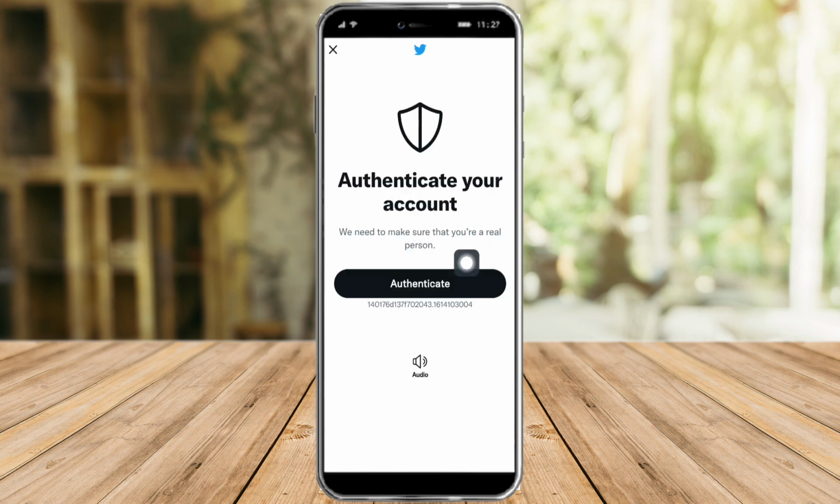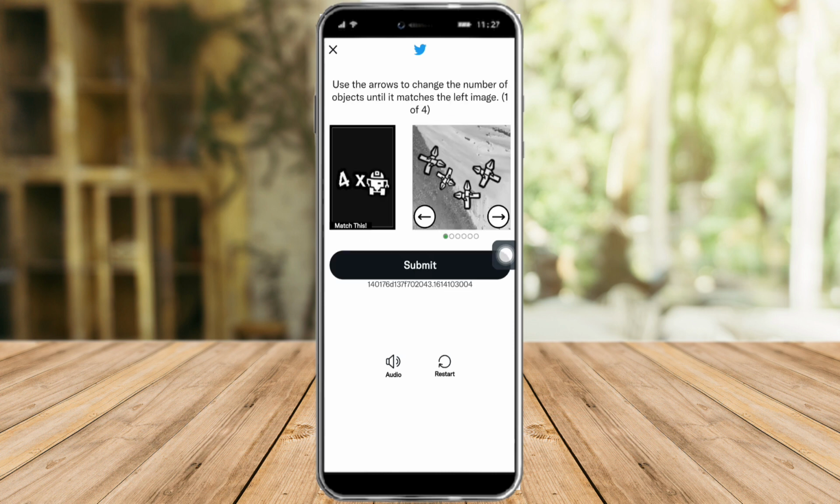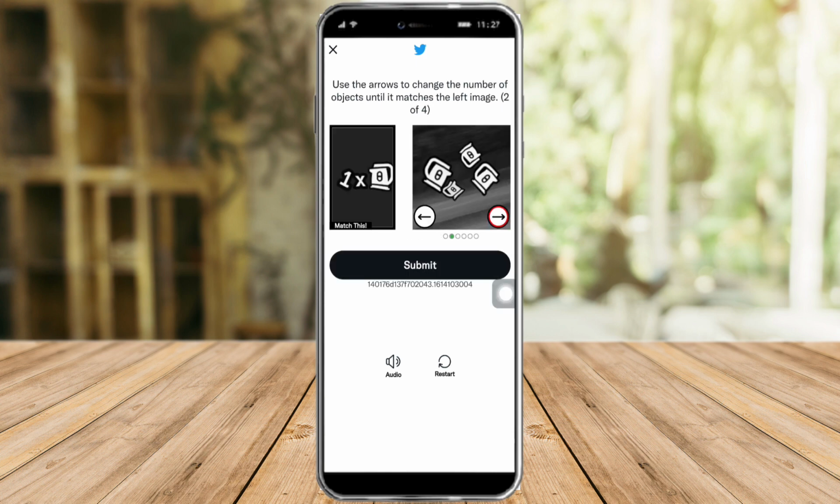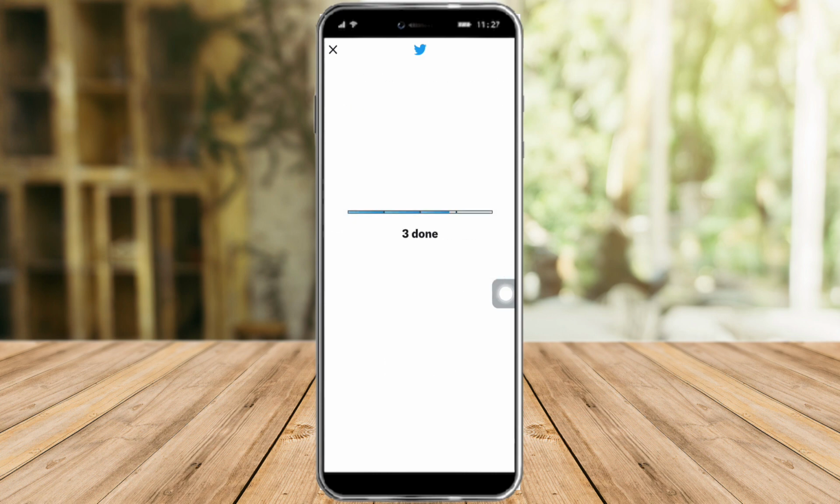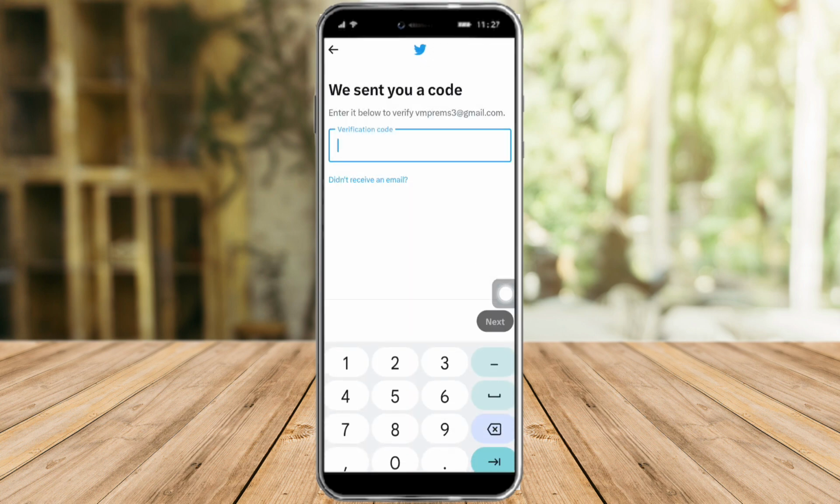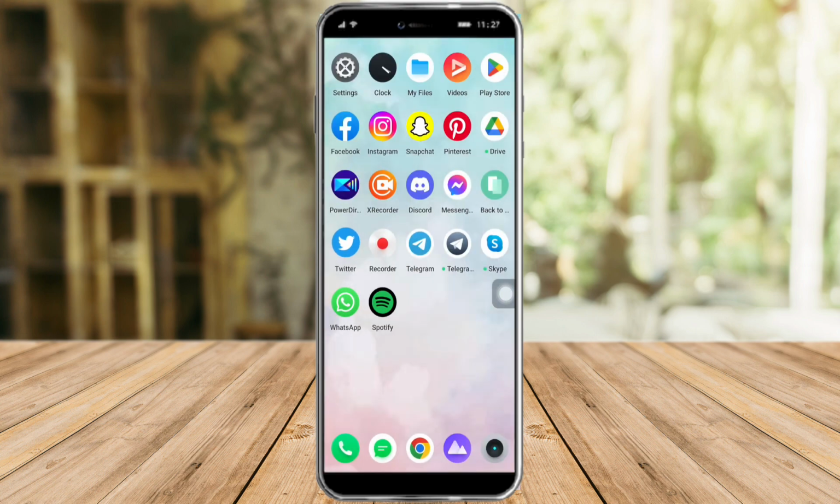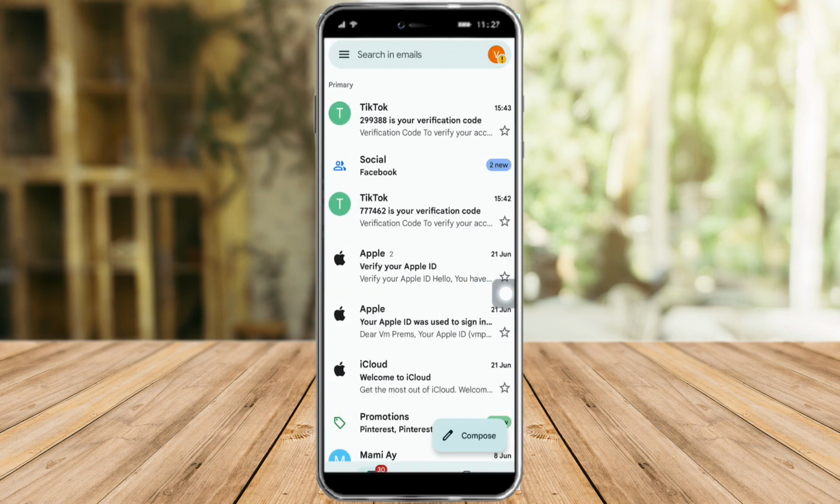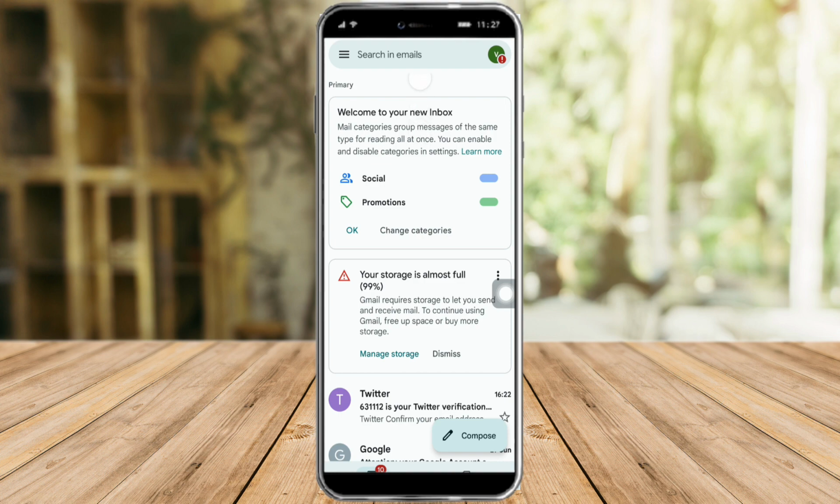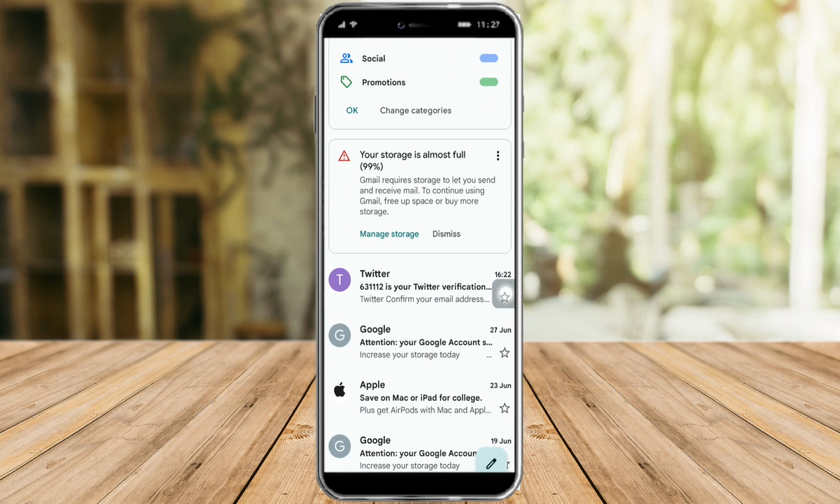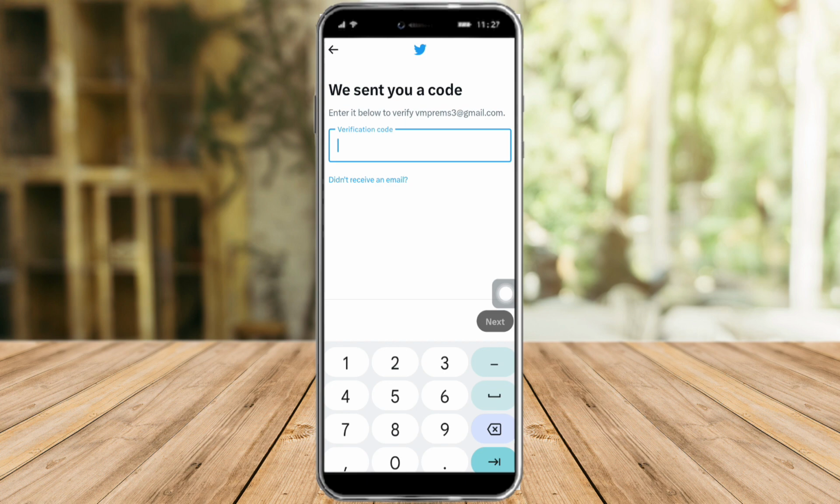So you need to authenticate your account, so click on this and you can just answer this CAPTCHA. So for now, let's answer this CAPTCHA. So now that we've proven that we are human, they will send a code to our Gmail account. So let's head over to our Gmail account from there. And then as you can see, this is the code that they sent me. So I just need to input that.